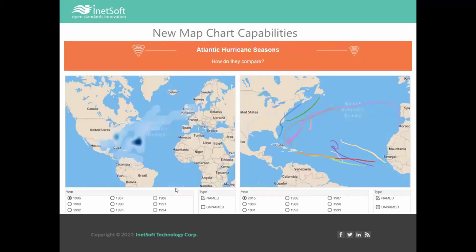In addition to these new chart types, we've expanded the capabilities of our map charts. Our map charts can now run on Google Maps or Mapbox instead of just simple shape files. This enables interactive zoom and other features, and maps can now have contour styling, enabling density to be visualized, as it is on the map on the left-hand side that you can see here.